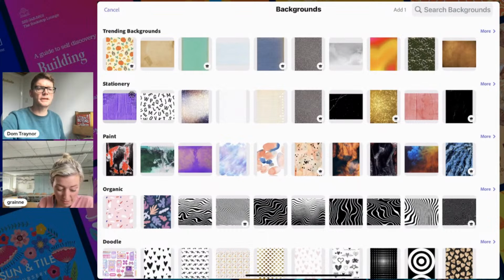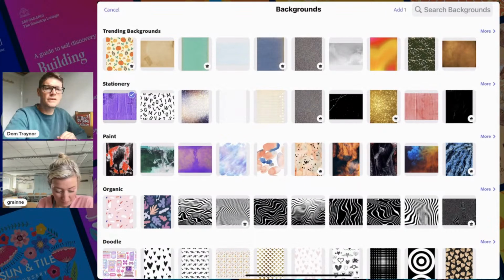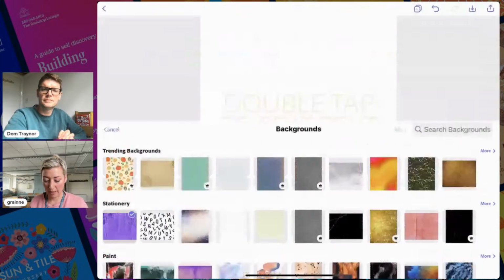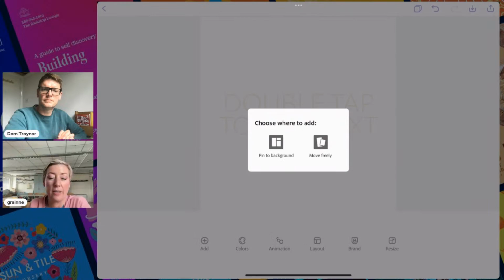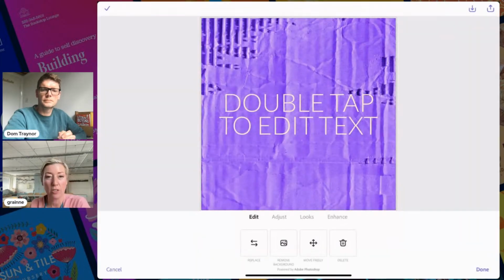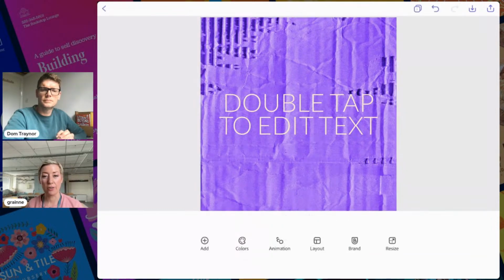It's been quite slow. Being very naughty and slow. There we go. It's in. Once you see the little tick, there's an add one up there. So I'm going to tap on that. And you can choose where to add it. We want to pin it to the background because we don't want it moving around as we add all our other things on top. So I'm going to choose pin it to the background. That's cool. My background set. Now just down the bottom right, you can hit done because I'm happy enough with that.